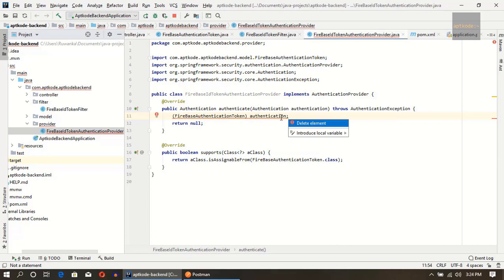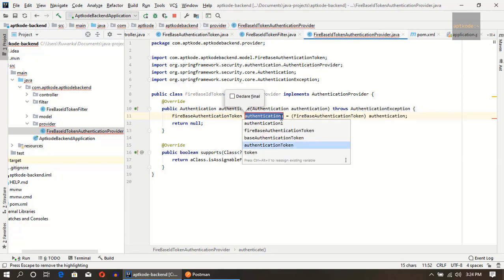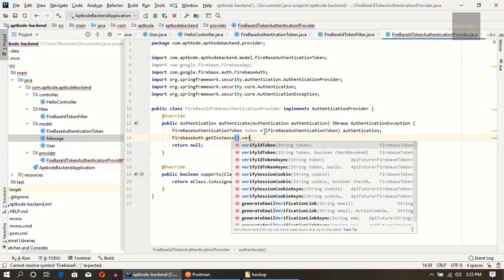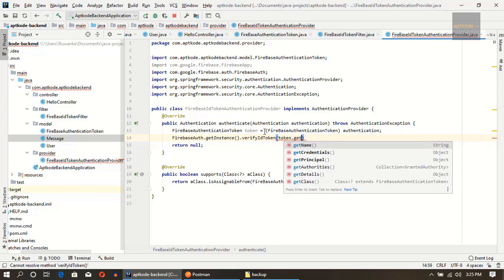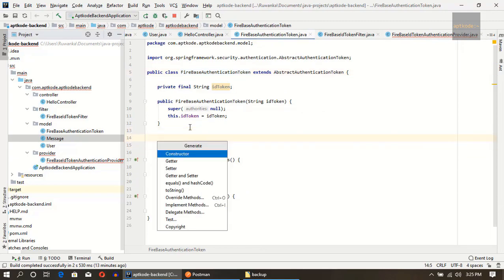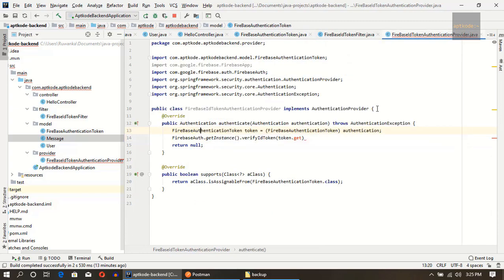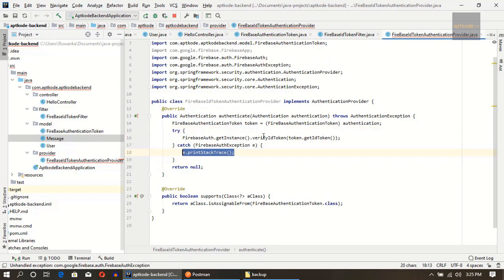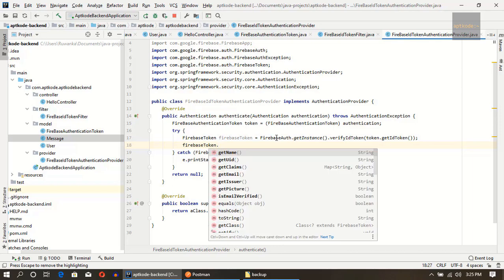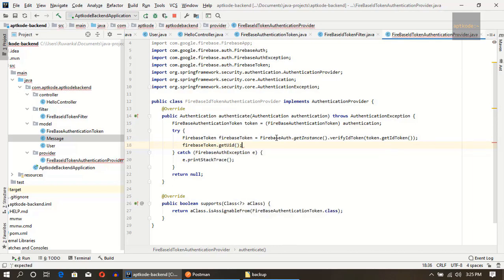So let's introduce a variable which is token, right? Now we need to verify this one using Firebase auth get instance and verify ID token. So in the token we can get, okay, I missed adding this ID token getter. Now we can add a getter to get the ID token, right? In the provider we can use that method to get the ID token. So we need to surround it with try catch. Okay, we got the Firebase token. Now we can get this Firebase token's get UID, right? So we have the user ID.